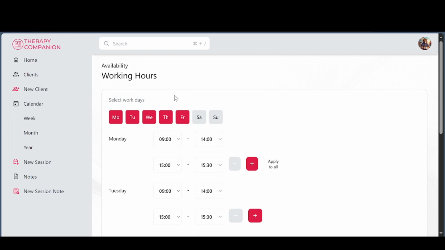The next step is to define your working hours. You can set a split shift, adjust it to your needs, and apply it to selected days of the week. Once saved, the app will remember your schedule.